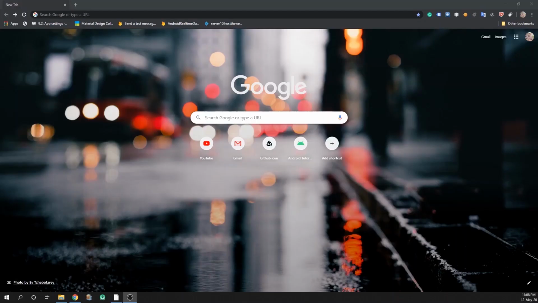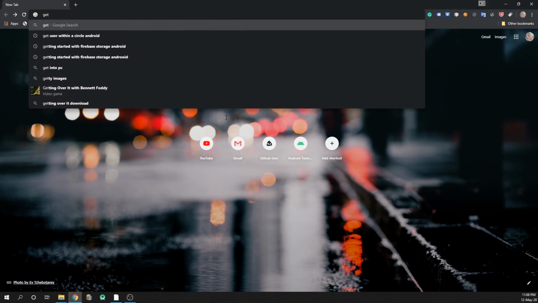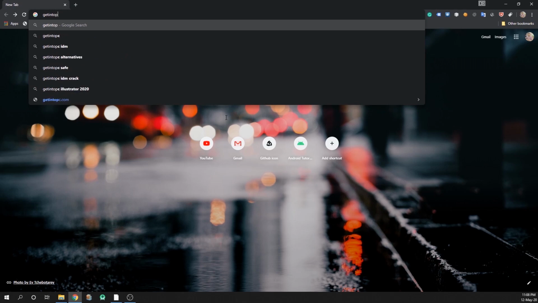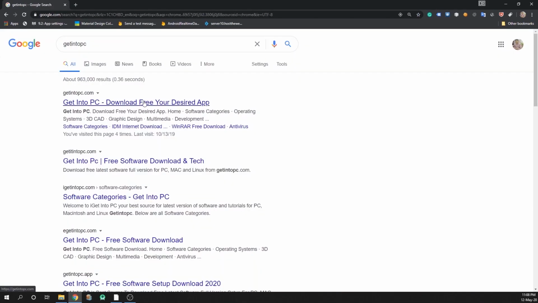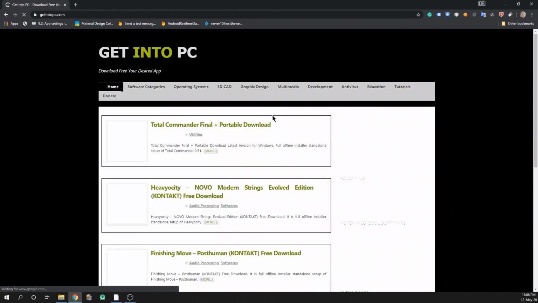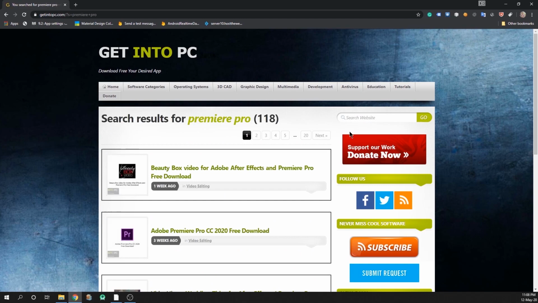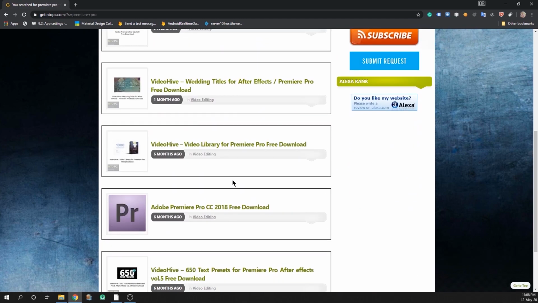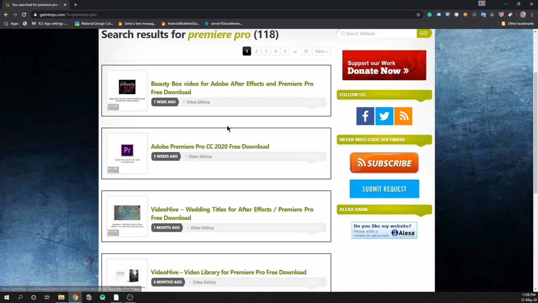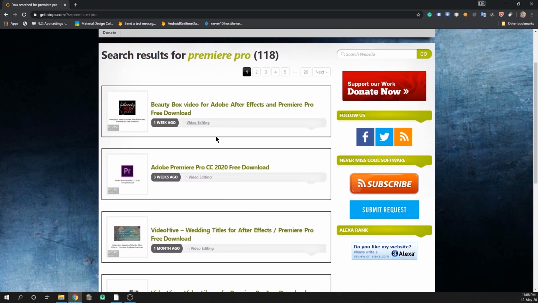Open your browser and do a quick Google search for Get Into PC and click on the first link. The website opens, and in the search box you search for Premiere Pro and hit enter. You find a couple of matching results, and you need to click on Adobe Premiere Pro CC download. Click on it.